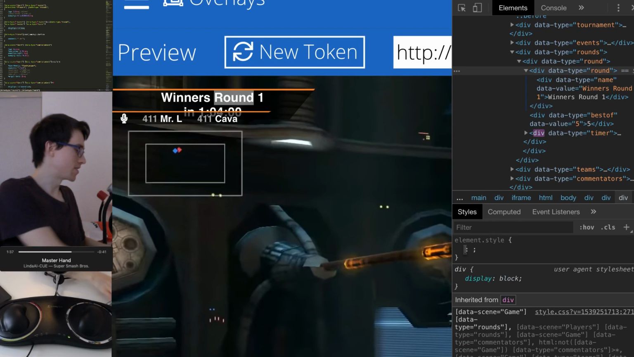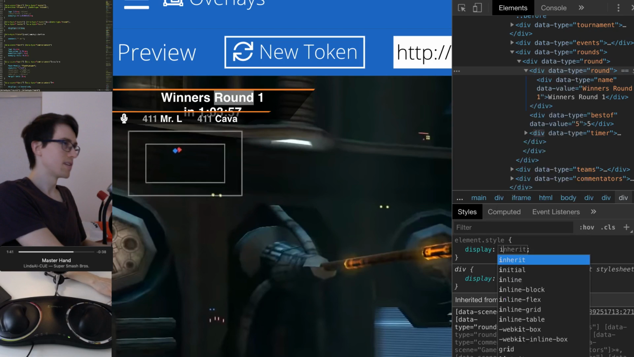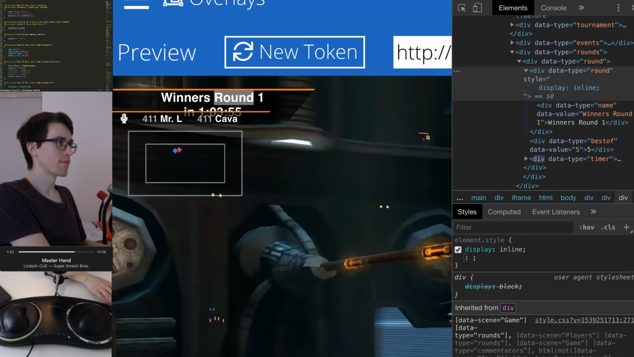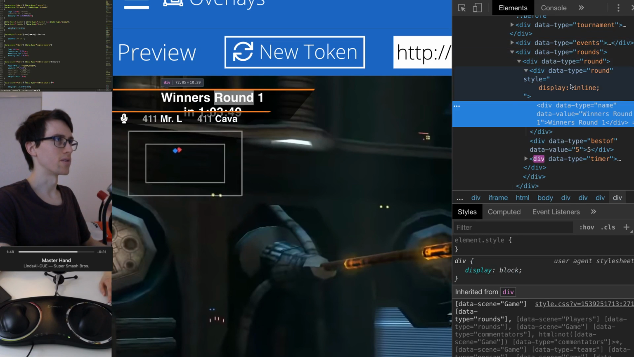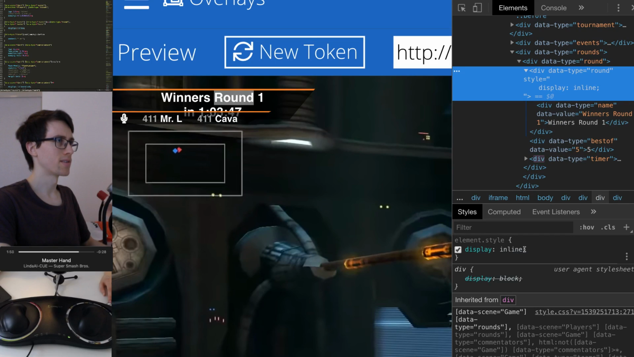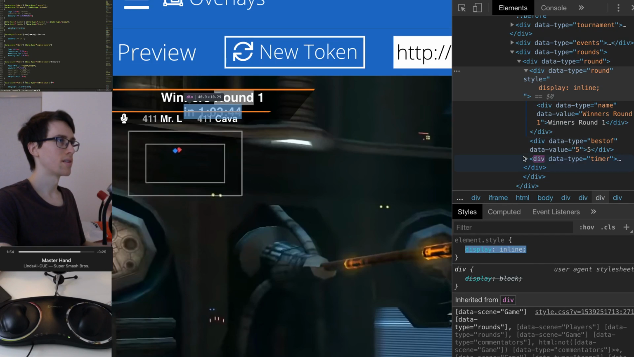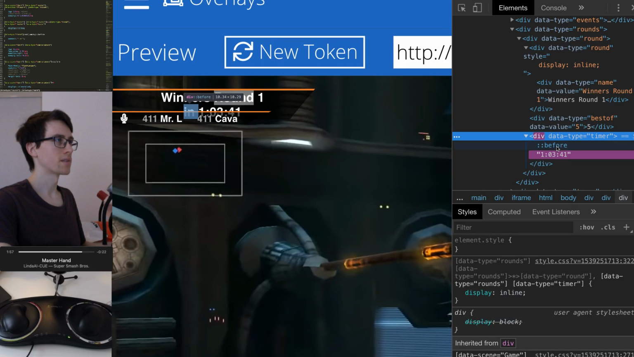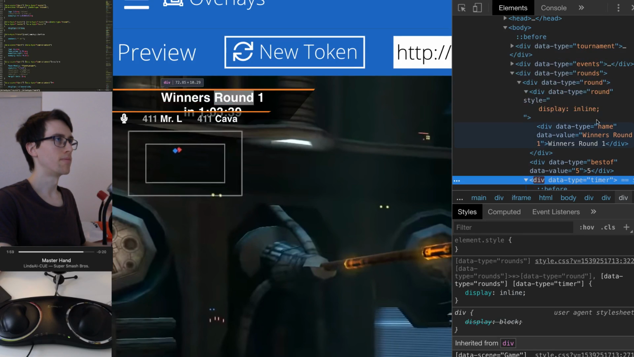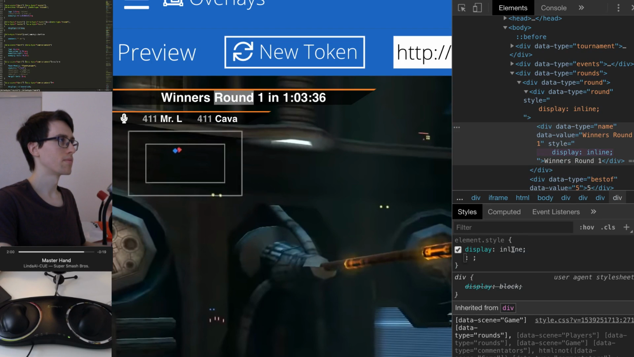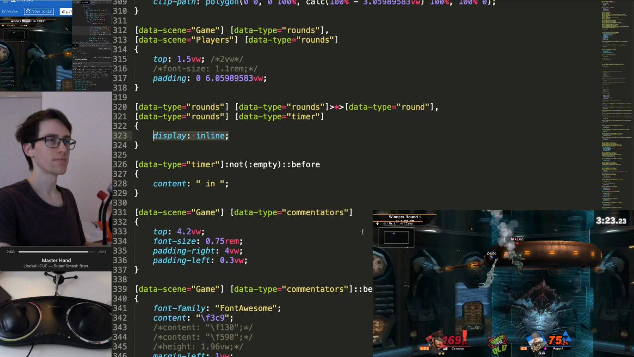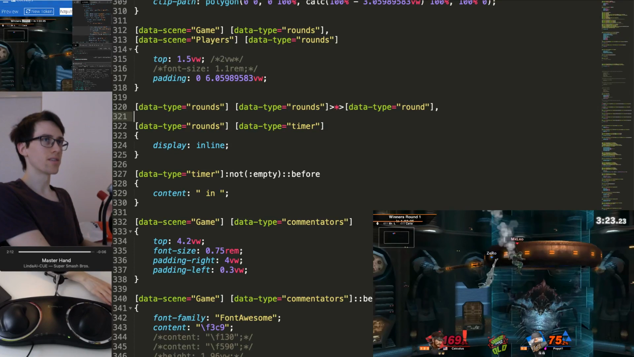Okay, what if I were to set this to display inline here? Okay, that still doesn't help for some reason. Do I have to do it to the child as well? Looks like I have to do it to both. That's interesting. So not only the round, but also the round name.